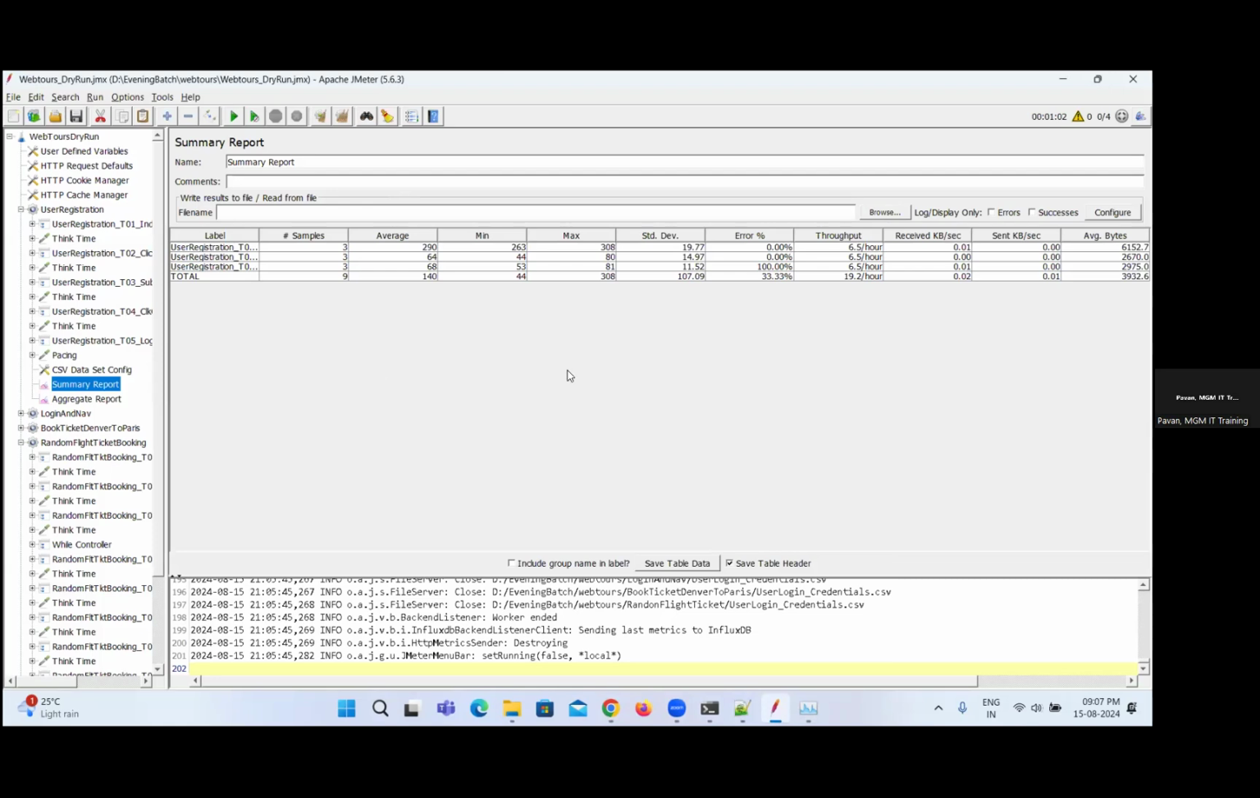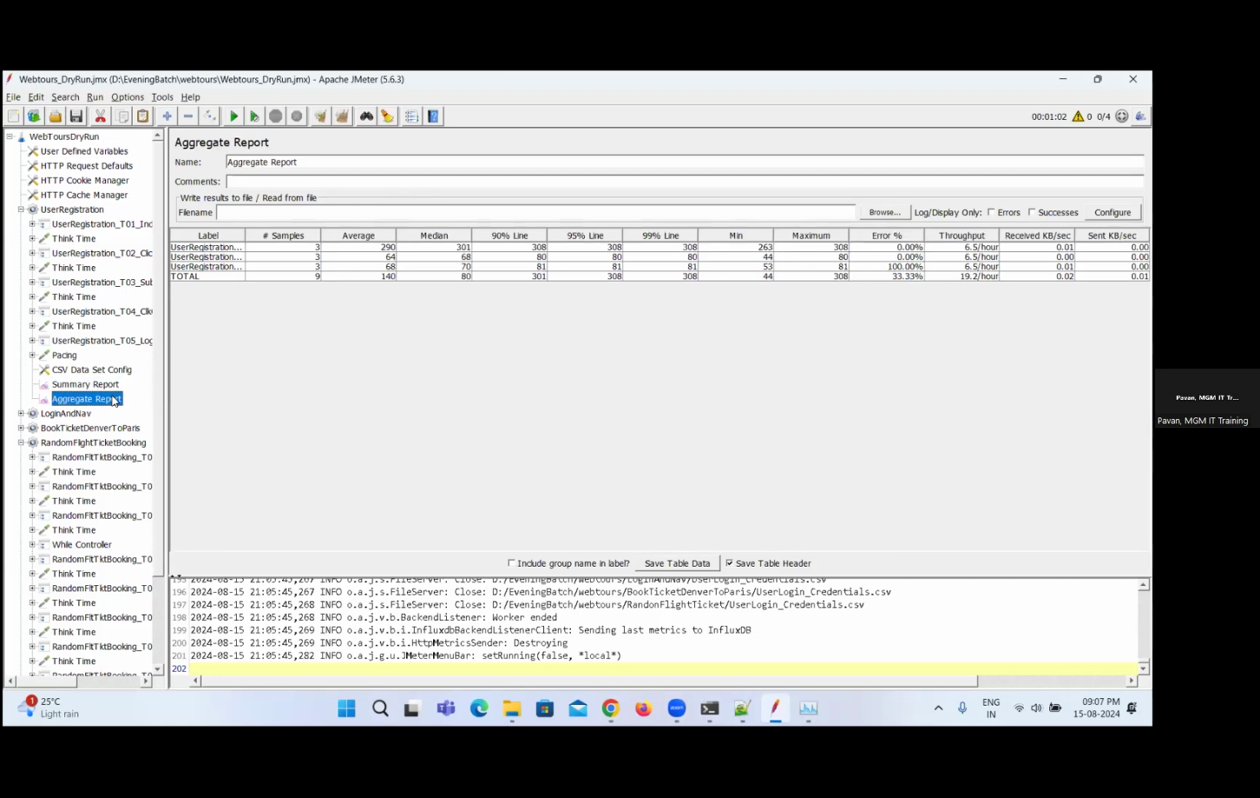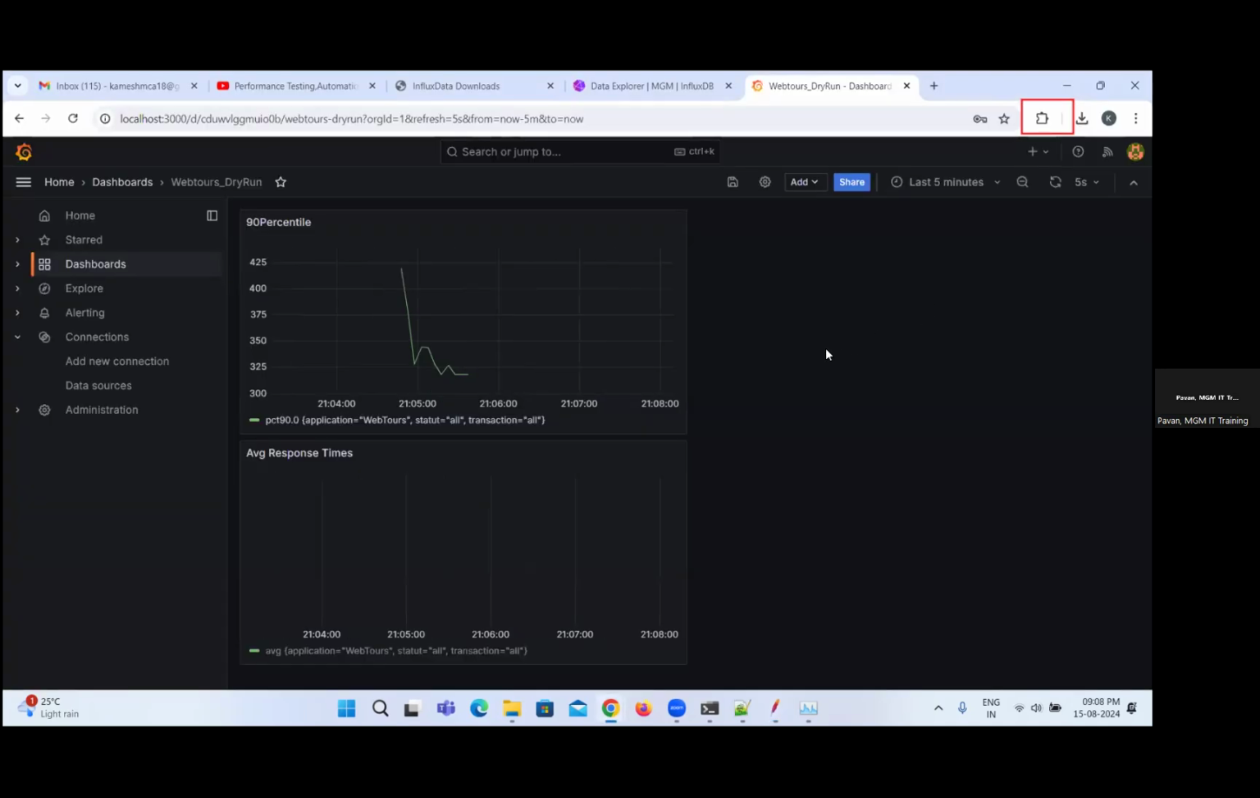The test was run for 1 minute, and you can see that you got the results for that 1 minute. You can see it on the top right: 1 minute, 2 seconds. If you go to Grafana, you can see the results for that 1 minute. It started somewhere before 9:05, and this is the 1 minute interval.